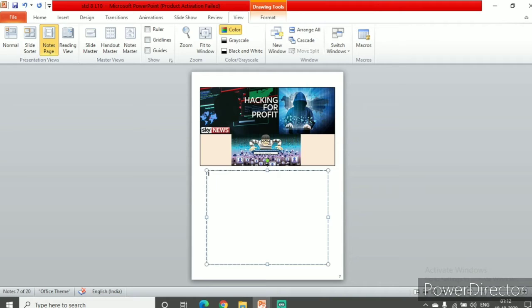See, the notes page view displays your slide on the top and the text at the bottom of the presentation window. Slide is on the top and your details page text, where you want to write, is at the bottom of the presentation. It allows you to add notes below the slides. This view shows one slide at a time. So here you can see there's only one slide.